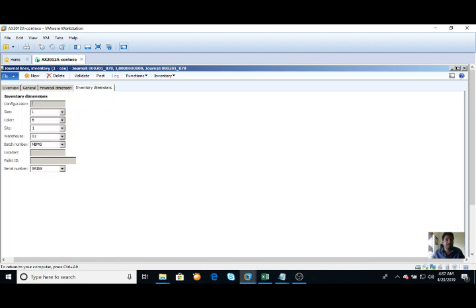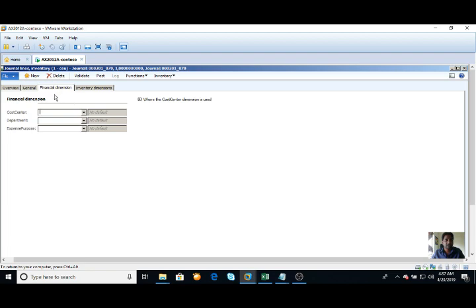In the inventory dimensions, you can select all your inventory dimensions here. If you have financial dimensions for this, you can also select the financial dimensions.